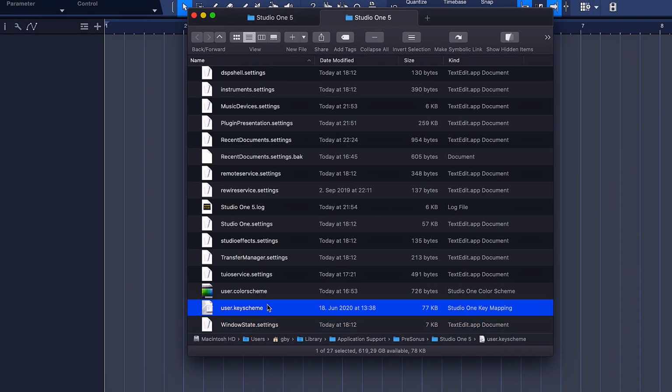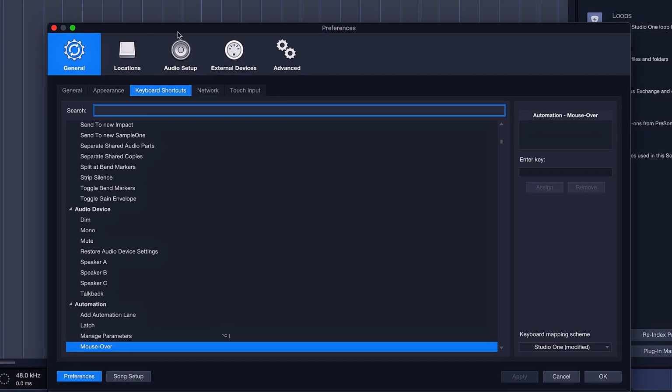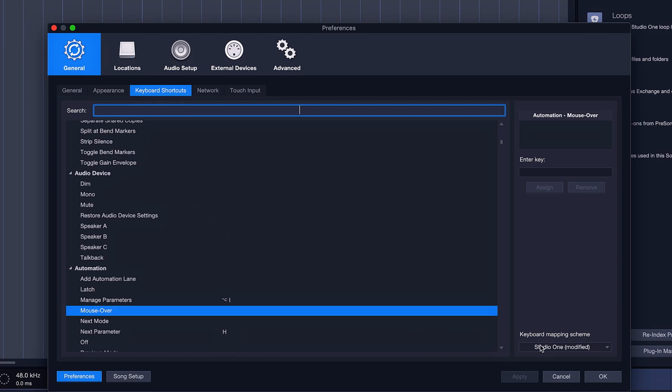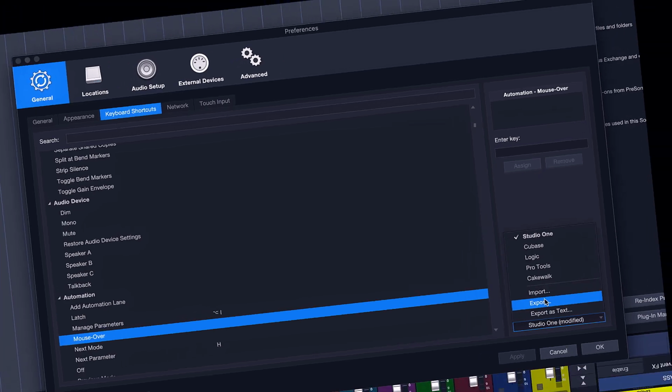Next up is user.keyscheme. This is very straightforward. This file simply contains all of your currently set keyboard shortcuts. So if you have any customized keyboard shortcuts, which I have a ton of, this would be stored in this very file. Of course, you can also just export and import your keyboard shortcut settings straight here from the preferences menu, but this settings file determines which keyboard shortcuts are active as you're launching Studio One.